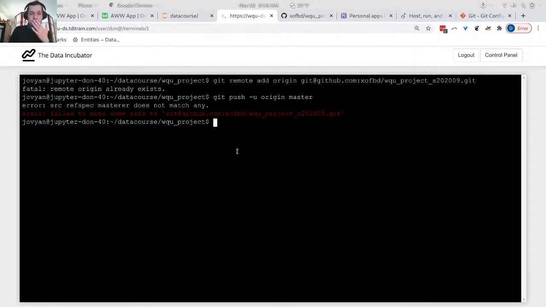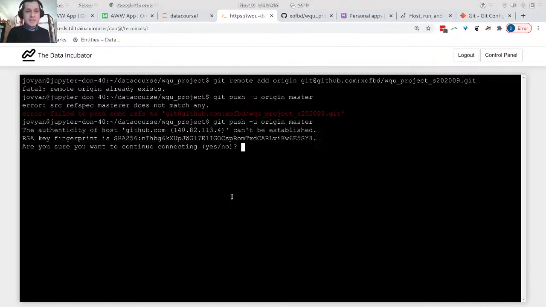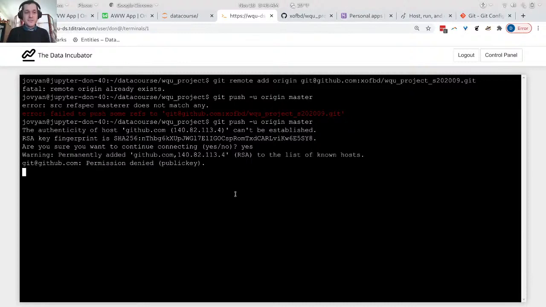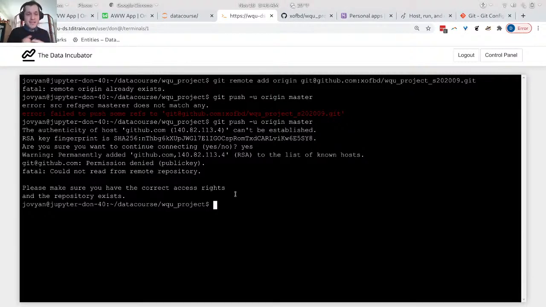I hit enter, and let's see, source ref spec spelling counts, right? Doesn't know a branch name master. So here it says, yeah, just say yes, just for authentication reasons. And it says here, please make sure you have the correct access right, permission denied. So I've been denied because I probably need to identify myself. So I was unable to push this here.